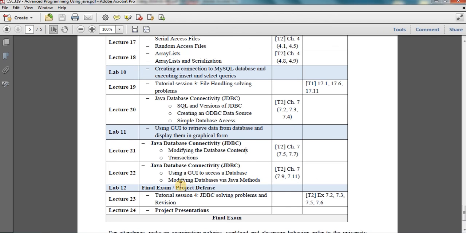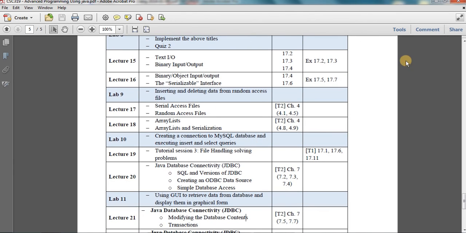Okay, so we will also surely have some sessions related to the project, and we will be following up with the progress in the project. This is generally what you can expect from the advanced Java course.